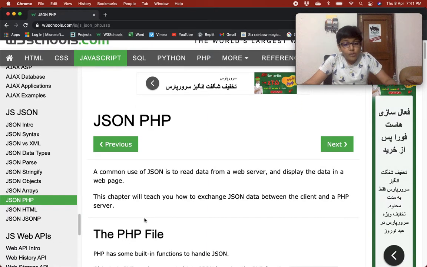A common use of JSON is to read data from a web server and display the data in a web page. This chapter will teach you how to exchange JSON data between the client and a PHP server.